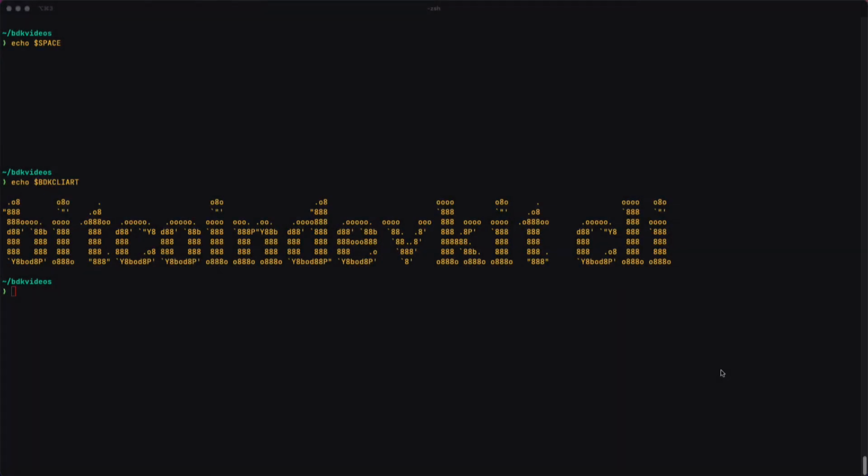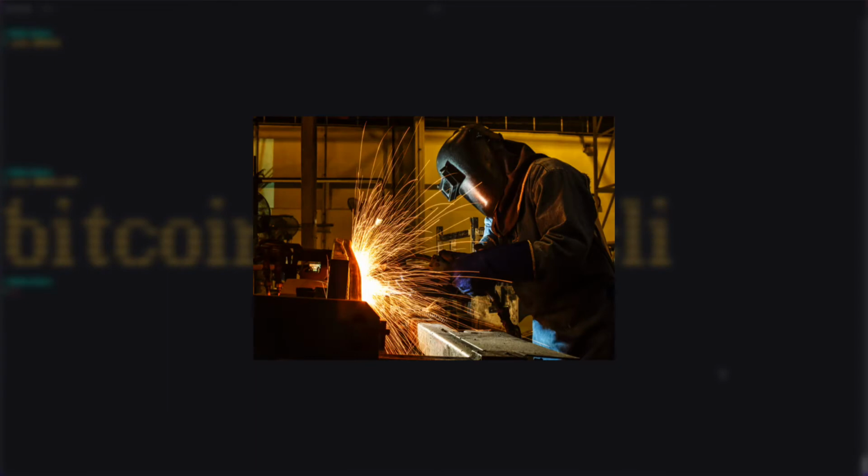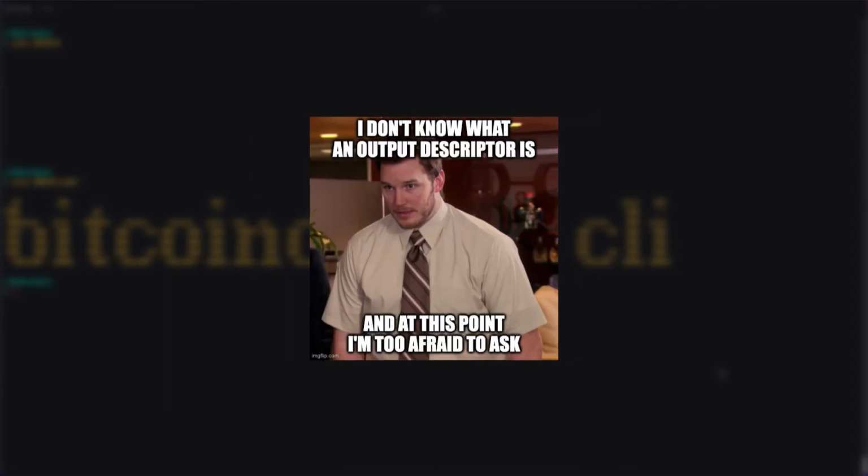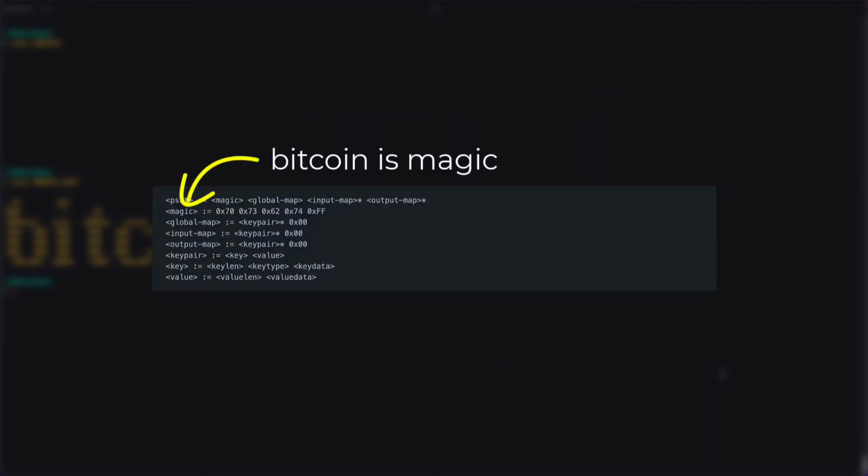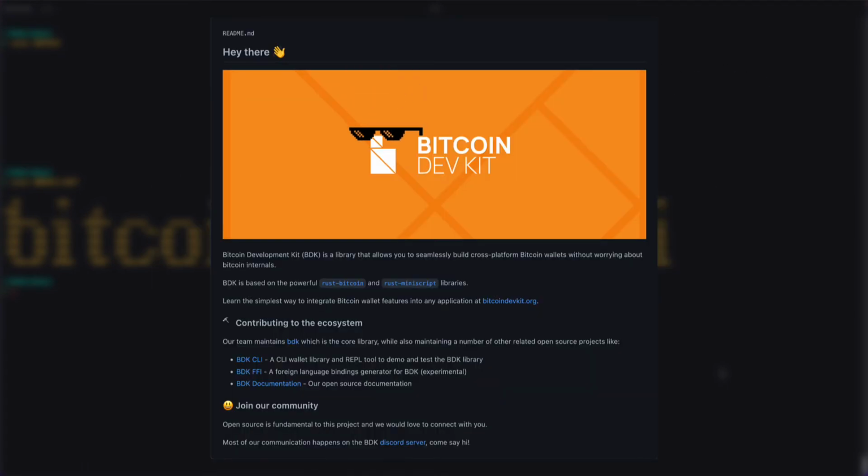The CLI is a tool that leverages the Bitcoin DevKit library. It only exposes part of the library, but it's a great tool for testing and exploring Bitcoin wallets on your command line and learning about descriptors, miniscript policy, PSBTs, and just the Bitcoin DevKit in general.